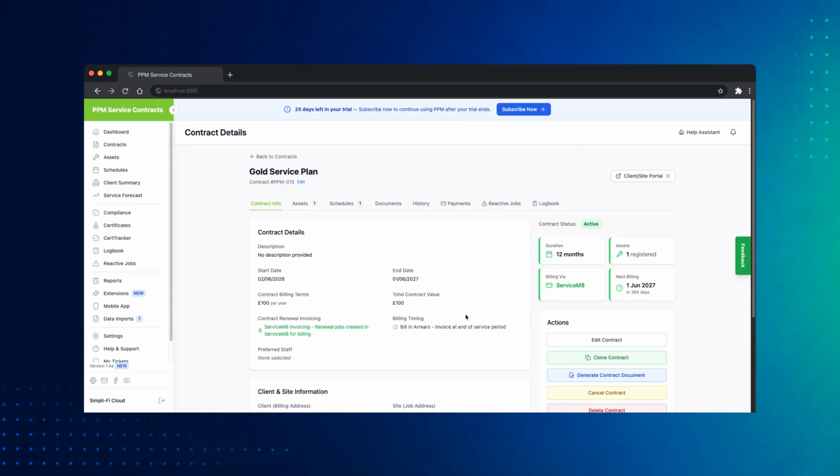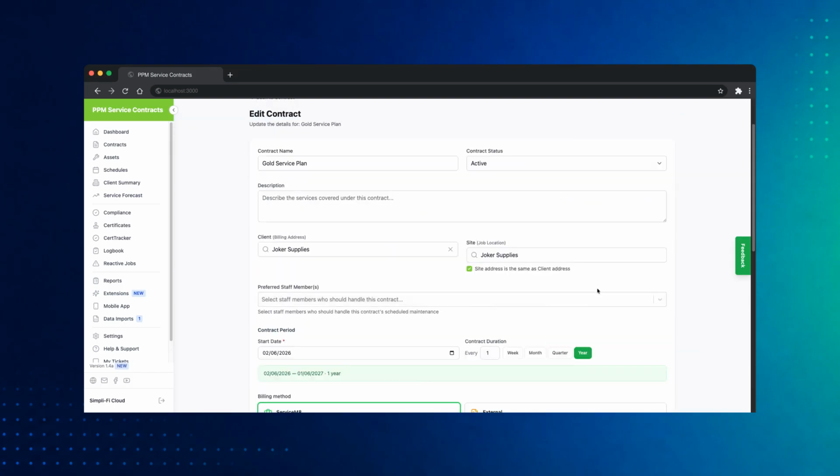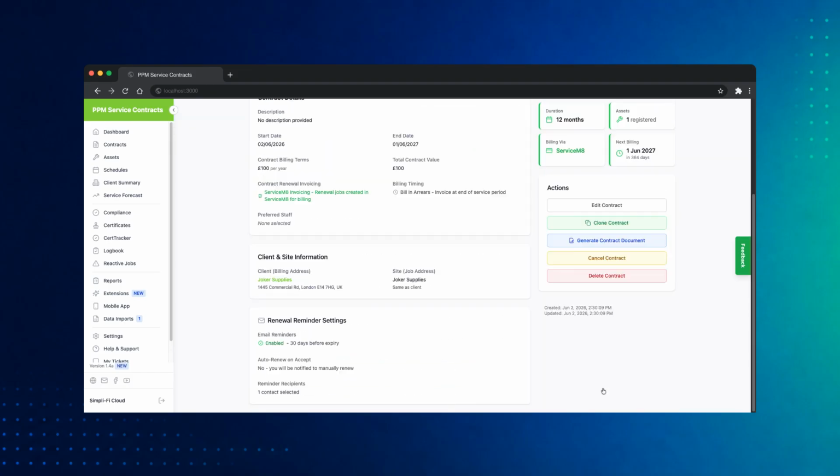If you click into a schedule, you can view the job history and see all of the jobs that have been generated and sent through to ServiceMate. You can edit, delete, and cancel the contract.